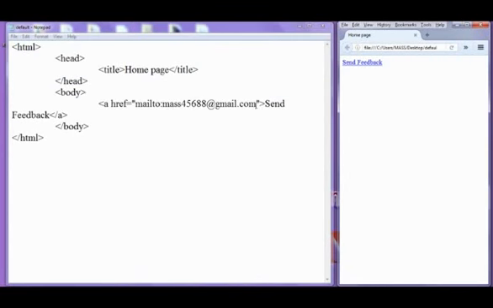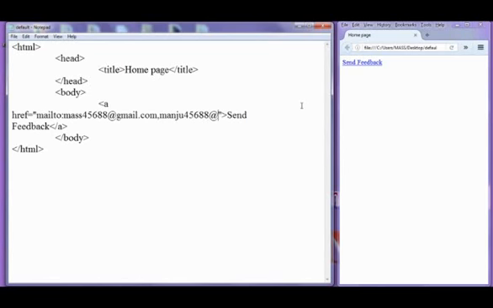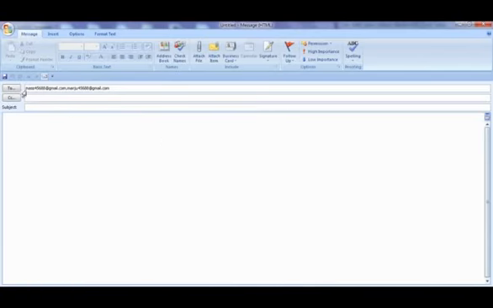If you want, you can give more mail IDs also by giving a comma. I give a comma here. Maybe I want the mail to go to one more mail ID like manju45688@gmail.com. File, save, go to browser, refresh. This time if I click on this, check what happens in Outlook. I am finding in the To text box two mail IDs separated by a comma, mass45688@gmail.com, comma, manju45688@gmail.com.